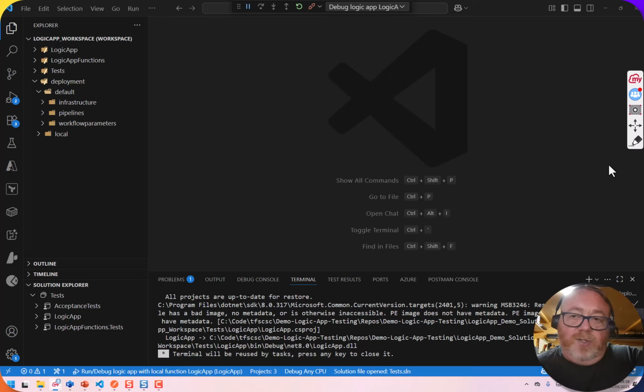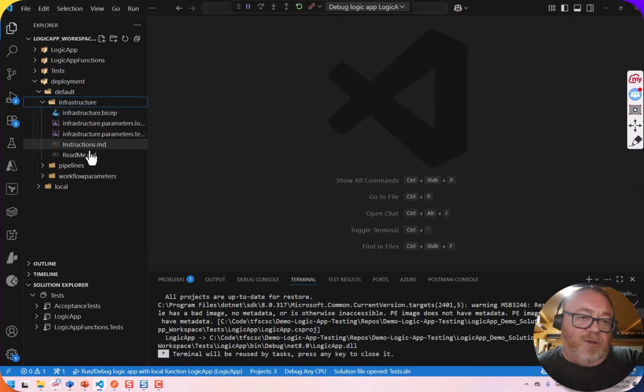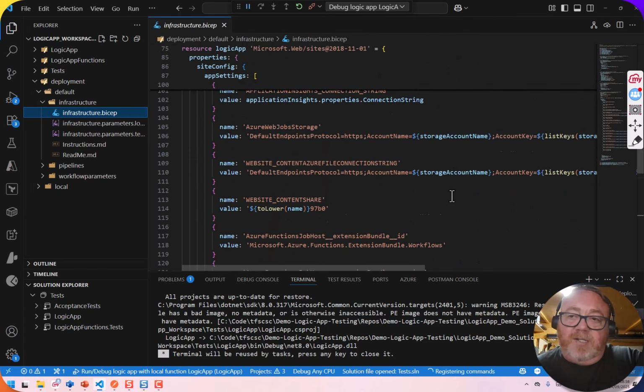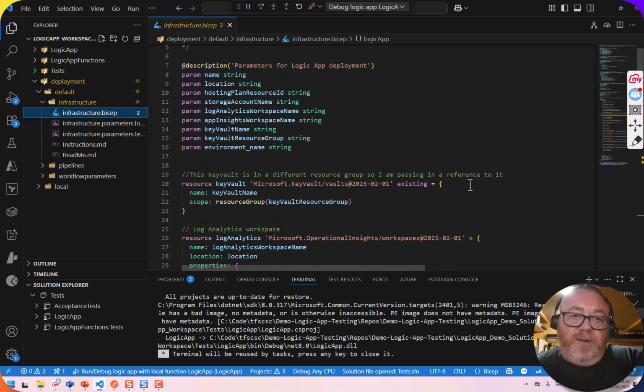Okay, so in the Logic app solution, I'm over here in the infrastructure section. In a coming video, we'll talk about the pipeline folder and the deployments, but I want to go through the bicep setup to begin with. So here in my infrastructure, I've got this bicep file. And what this bicep file basically does is it'll spin up a bunch of stuff.